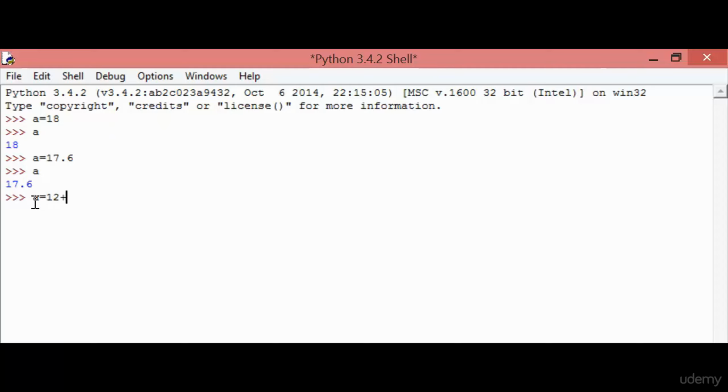Now for complex values, a equal to 12 plus 45j, which means that 12 is the real part and 45 is the imaginary part. Now again while executing this, we get a complex value, which means that it automatically stored a new value, which is a complex value. So this is all about Python numbers.